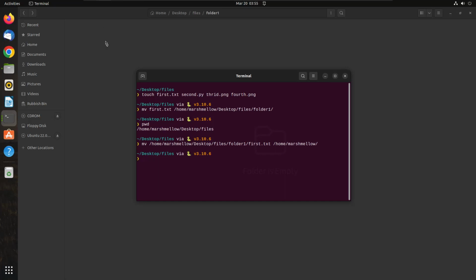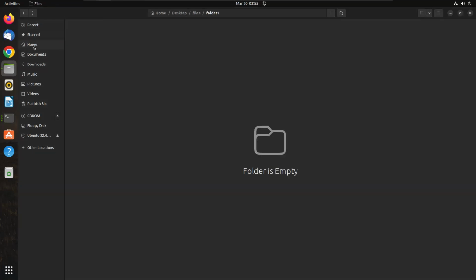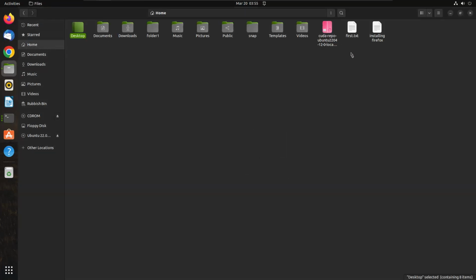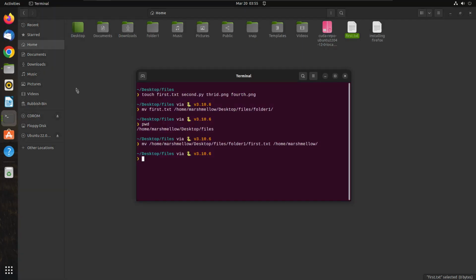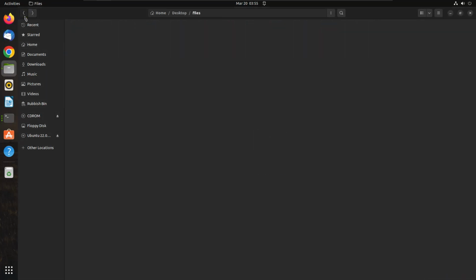And here you can see that the file has disappeared from here. And if I just open up my home directory, I have a first.txt file here. So that is how you can move a file from a different location to another different location, while being in a separate location yourself. Okay, so that's how easy it is.